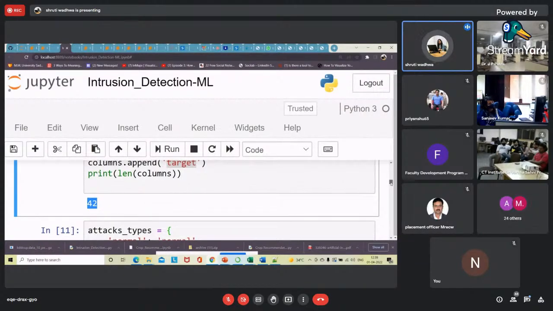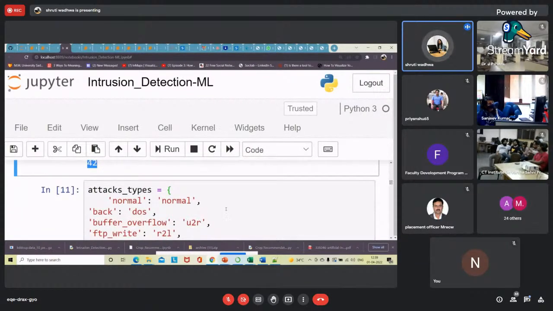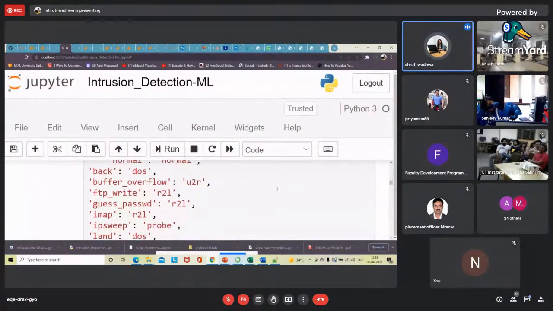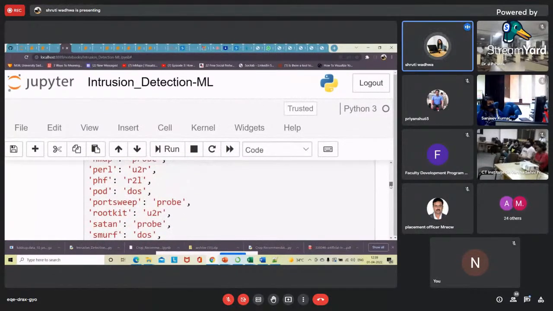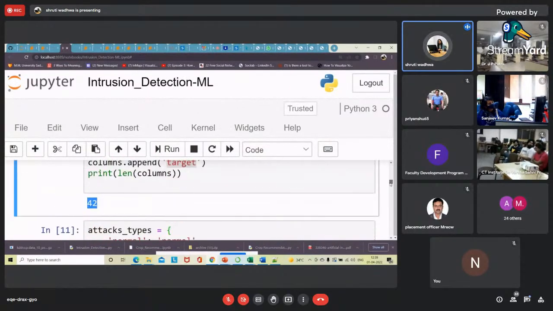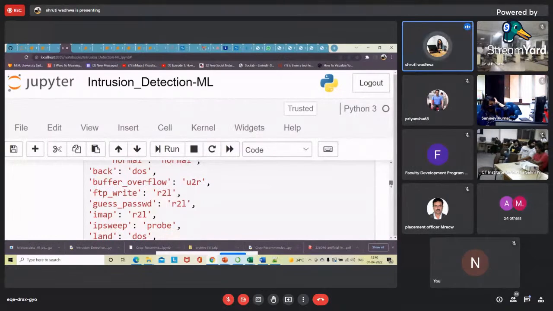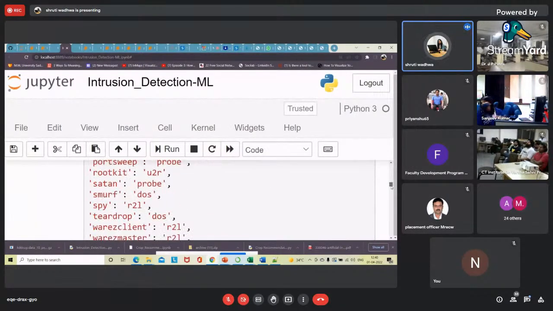And now we'll see the attack types also. Over here for the attack types, we have used a dictionary, right? For normal, we have normal. For the backdoor, the category is DOS. For the buffer overflow attack, it's the U2R category, because that's the category which we have to predict. And for the FTP write, it's R2L. For guess password, it's again R2L, and likewise IMAP. For everything, because it's available in the information which I have shown you, we just copied and pasted it, and it's in the form of a dictionary, key and value pair. So we have stored it in attack types. So two things which we have done: first is the columns and second is the attack types.